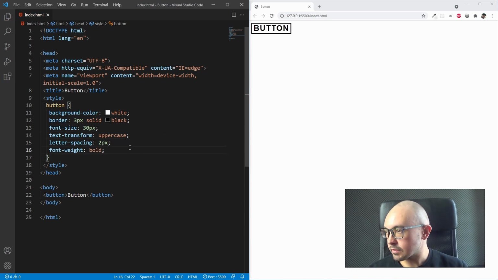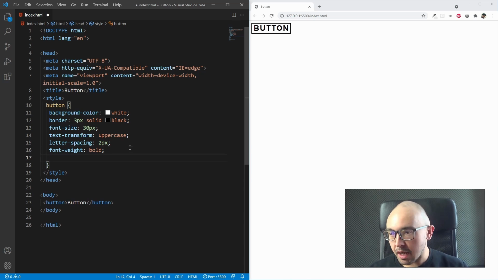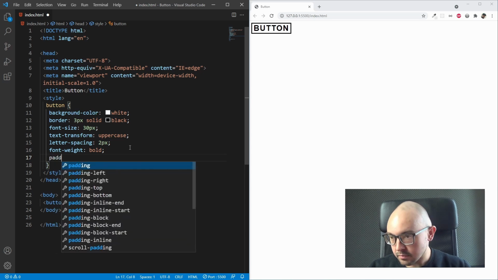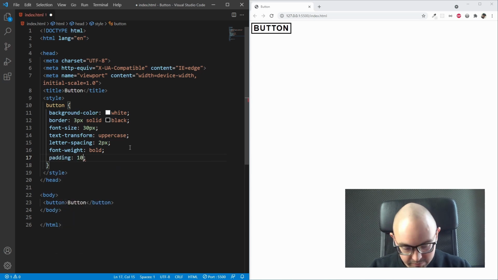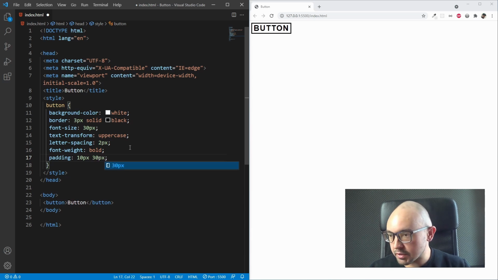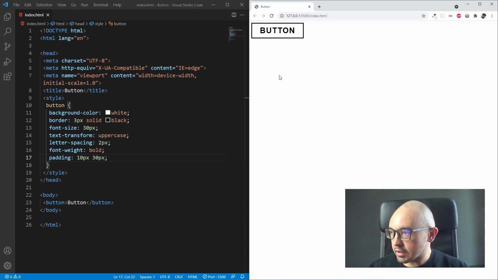All right. And let's add some paddings, because since it's inline block, we can set its height and width, but there's a second way of changing the size of our button by giving this button proper paddings. For example, 10 pixels from the top and the bottom, and 30 pixels from the left and the right. And it looks pretty nice in my opinion.